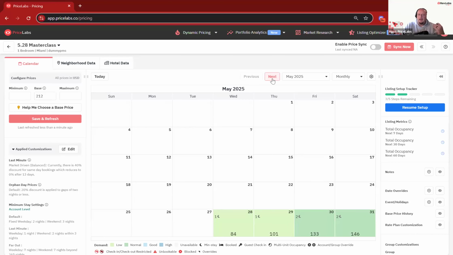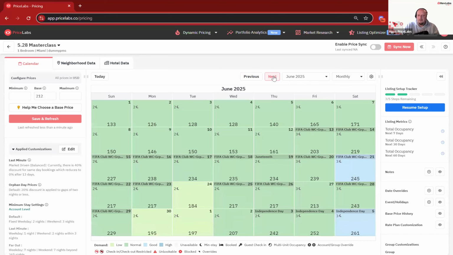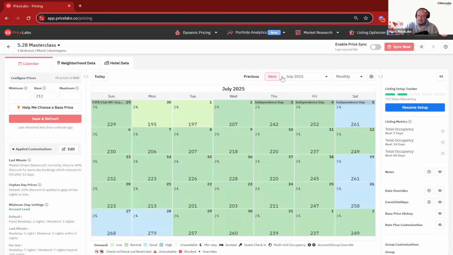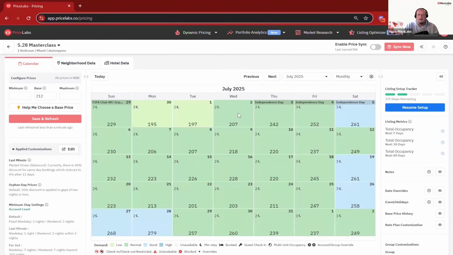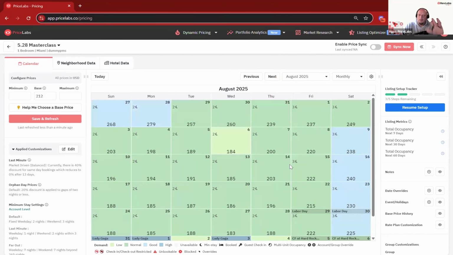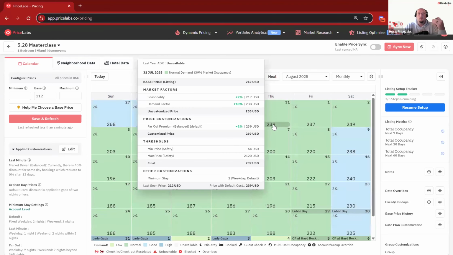So I'm in Miami. I know I'm coming up on some really nice big events. So I'm going to go see how those are priced. Independence Day's at 261. Looks good to me. I feel comfortable with that. Now, this view is only showing you your pricing.